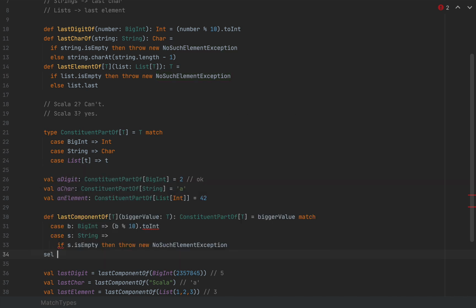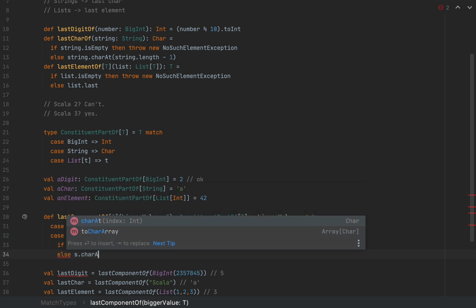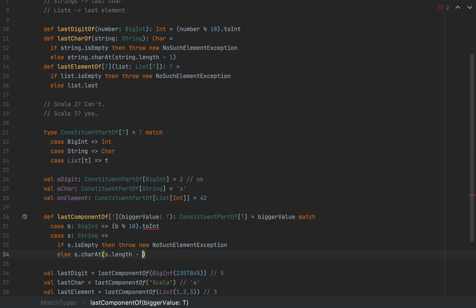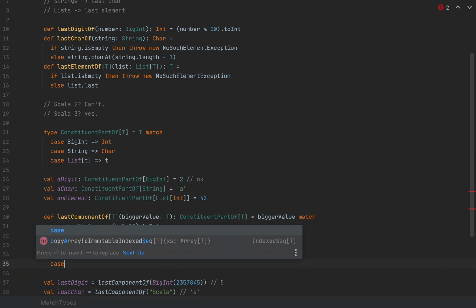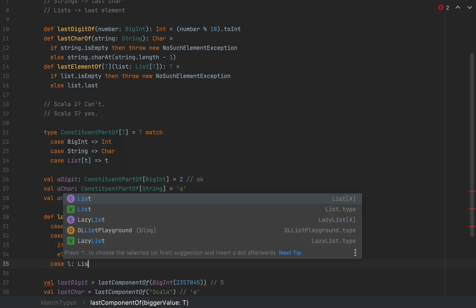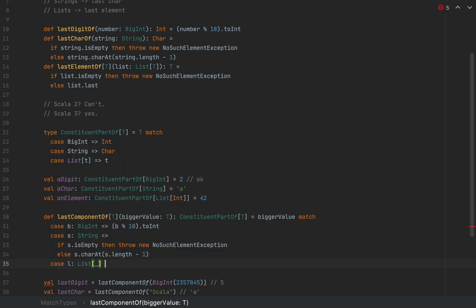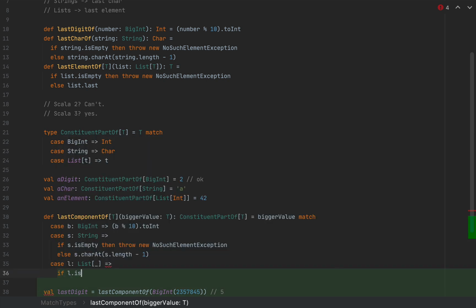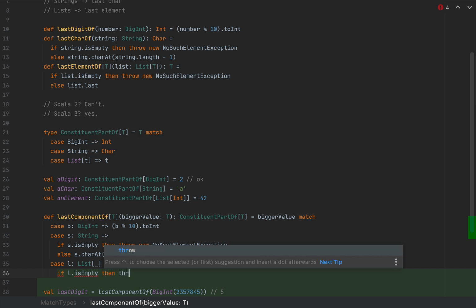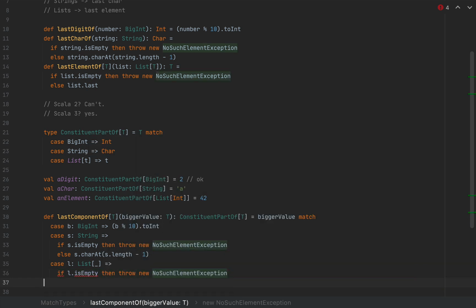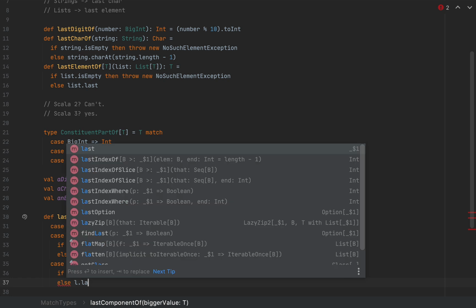Okay, otherwise I'm going to return s car at s length -1, and in case I get a list, let's say list of underscore, which is a placeholder for a list of anything, I'm going to run the same logic. So I'm going to say if L is empty, then throw new NoSuchElementException, otherwise L.last.